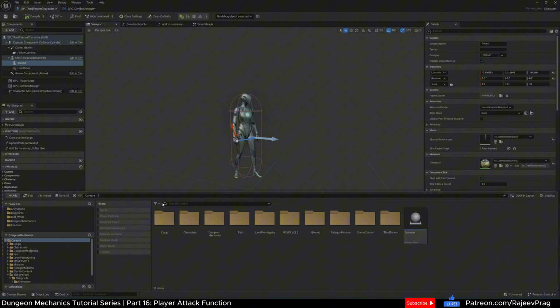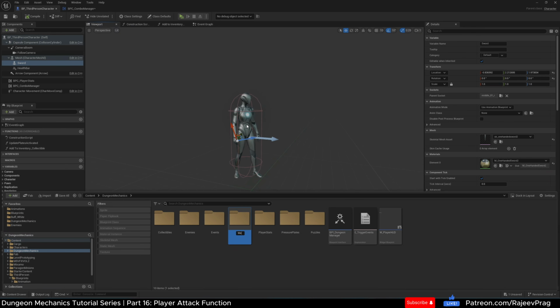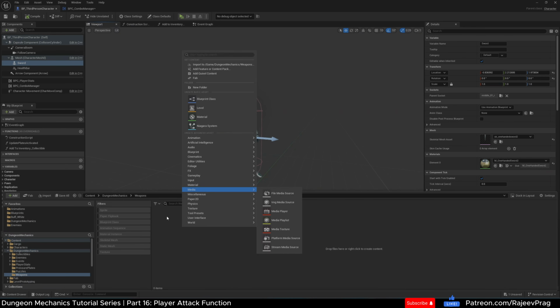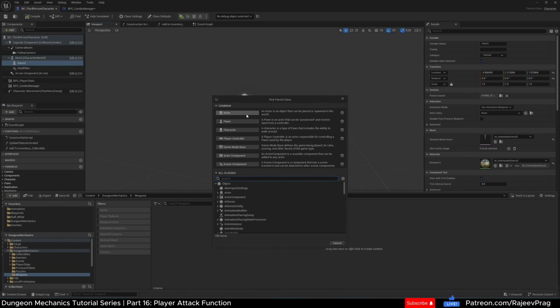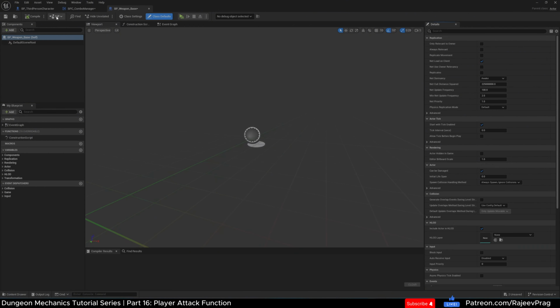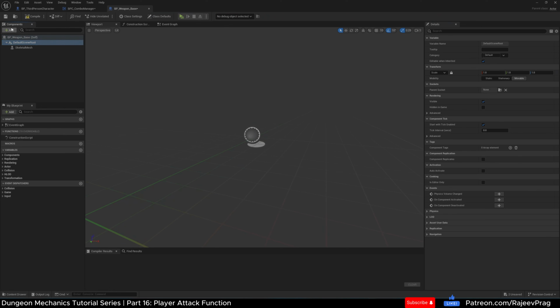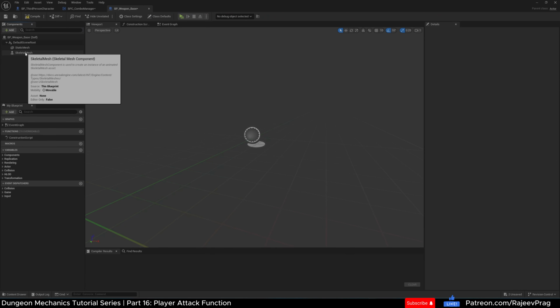So in my content drawer, we're in the dungeon mechanics. I'm going to go ahead and create a new folder, and this would be called weapons. Inside of this, I'm going to make a simple blueprint class, nothing too fancy. It will be named BP_sword. Actually, we'll do BP_weapon_base. And this base is going to have a skeletal mesh or a static mesh. So this way you can set up either or.